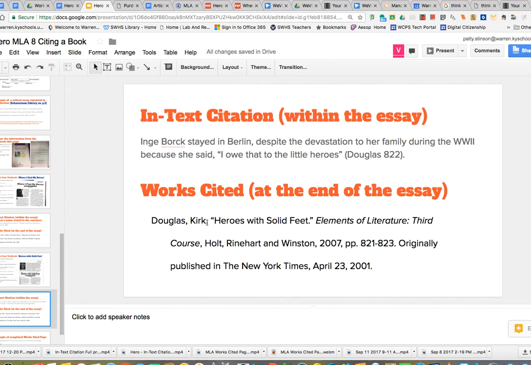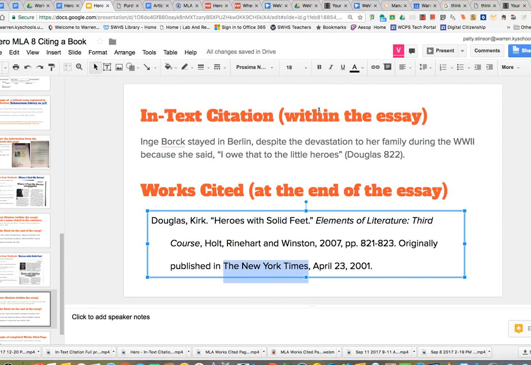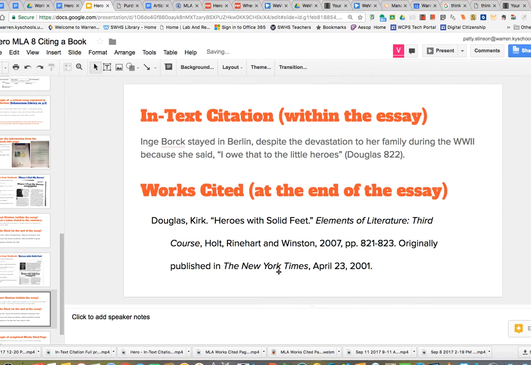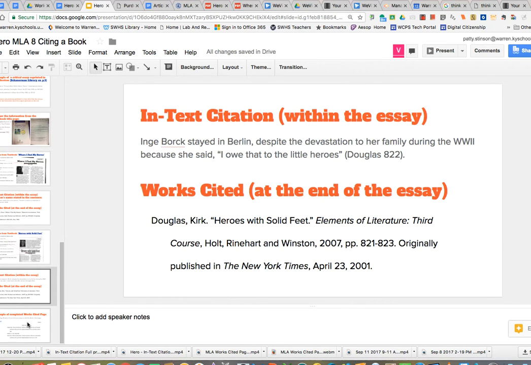Douglas, Kurt. "Heroes with Solid Feet." Elements of Literature, Third Course, Holt, Reinhardt and Winston, 2007, pp. 821-823. And then originally published in, and this should be in italics, the New York Times, which because it's the name of a newspaper, April 23, 2001. So all of that we would put alphabetically.